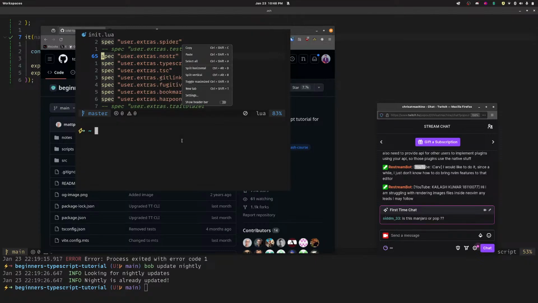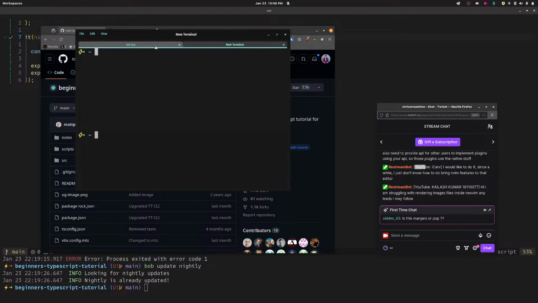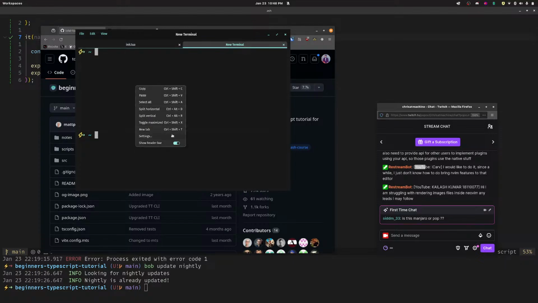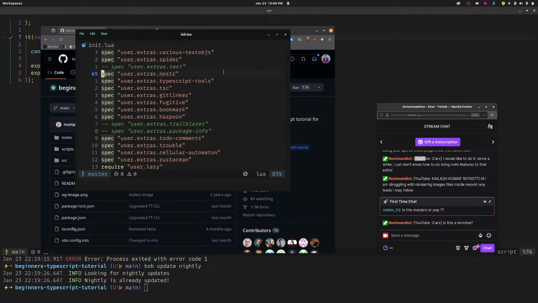Show header bar. I guess I can turn that off if I want to. Okay, we could put a new tab and move between our tabs. We have the split that's always there even if we're in another tab. I don't know how to close it though. I guess I could just... actually, I don't even know. Exit. Exit. Exit. Yeah, I guess you could do that.